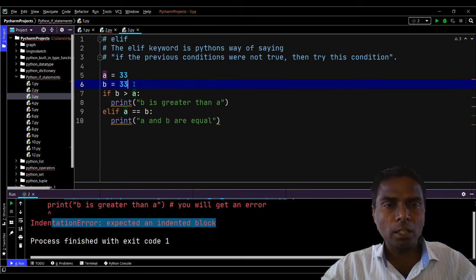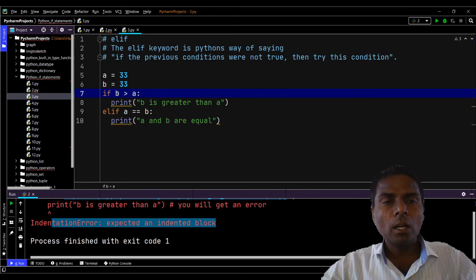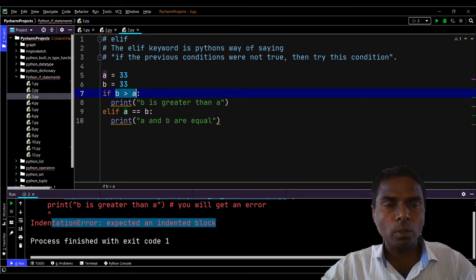A is equal to 33, B is equal to 33. Values of A and B are the same. If I write if, this is the first logical condition: B is greater than A, then colon. If this logical condition remains true, we will execute this message. Obviously we need to display B is greater than A. And if this logical condition does not remain true, in that case it should go to the next logical condition where we'll be writing elif.